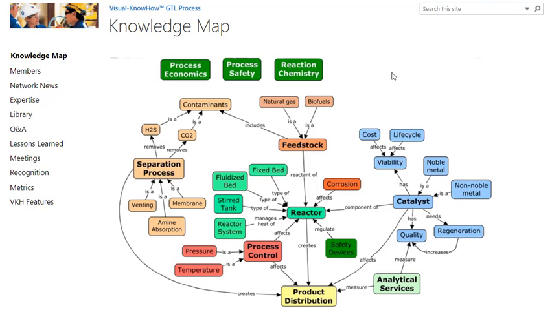Our signature feature is the clickable knowledge map. That's what you're seeing on the screen right now. The objects on the map represent the site's metadata organized on a single page into a concept map, which is the way the expert thinks about the domain.